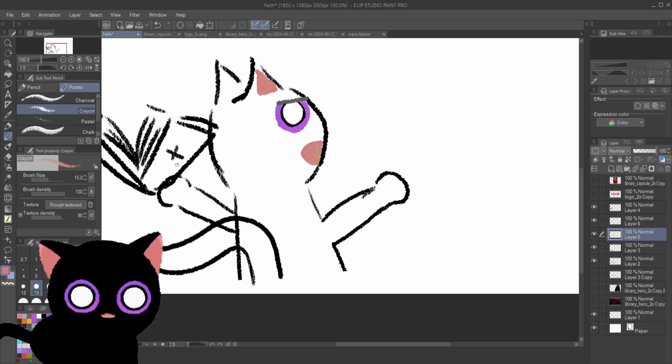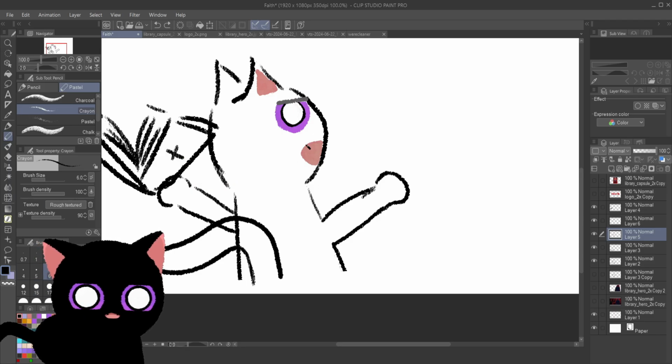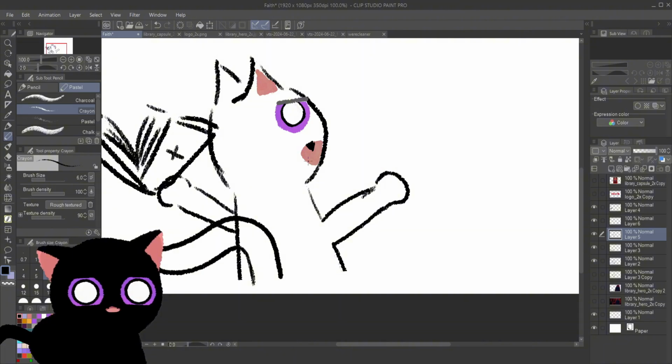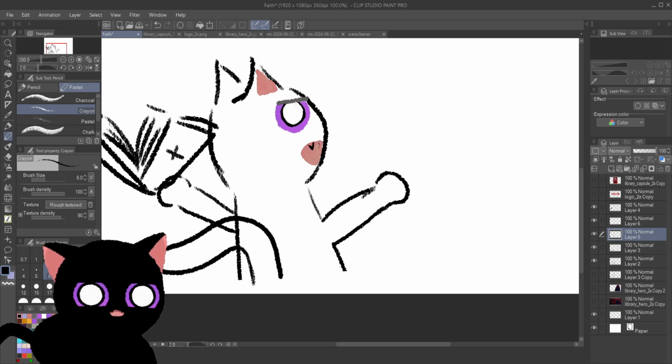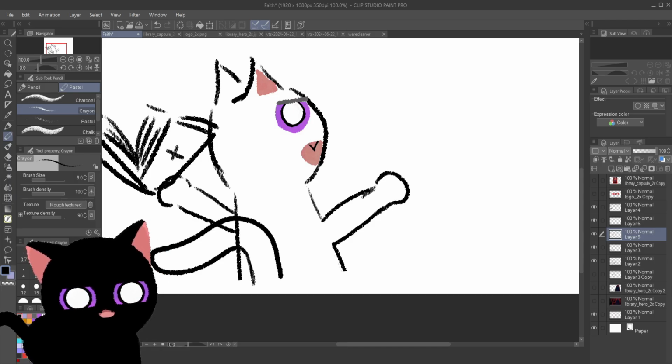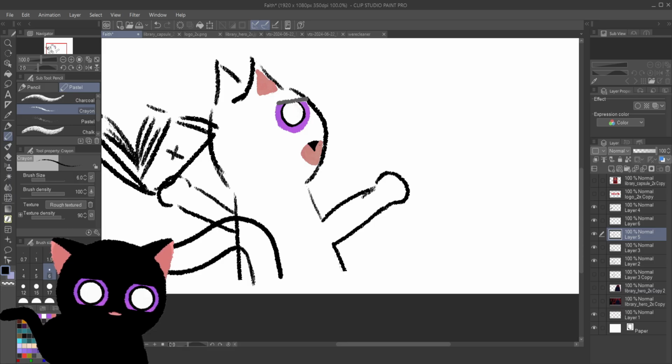I just do a little black tooth. Smaller than that. I'll just do one. A side view. Okay.